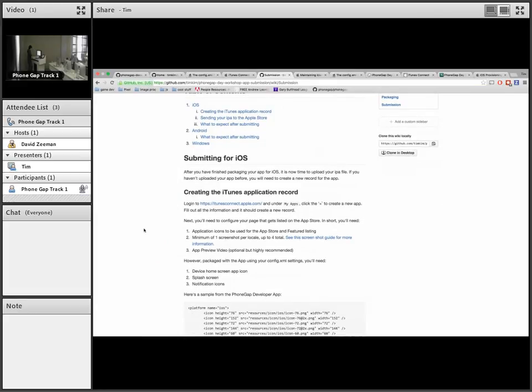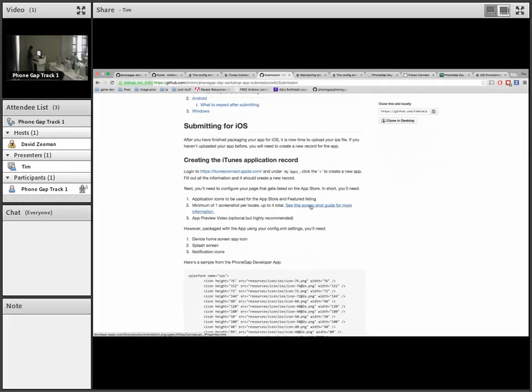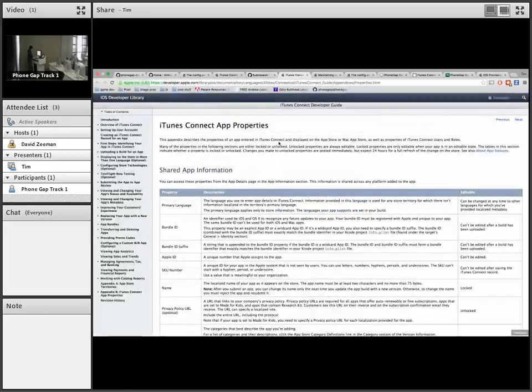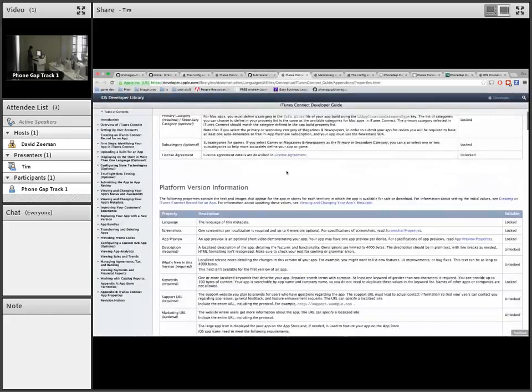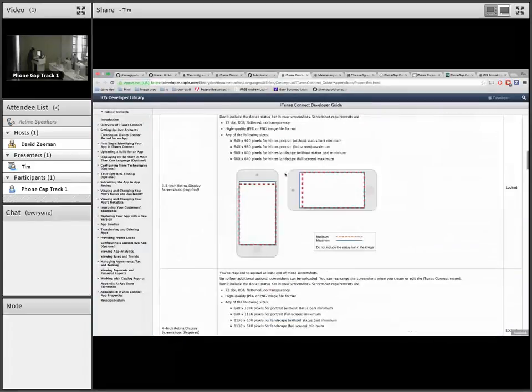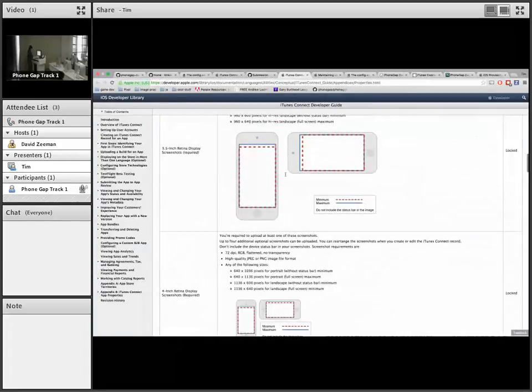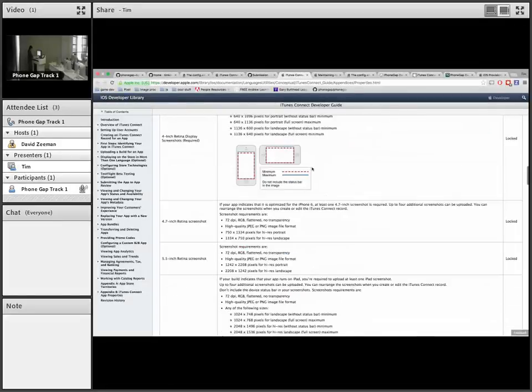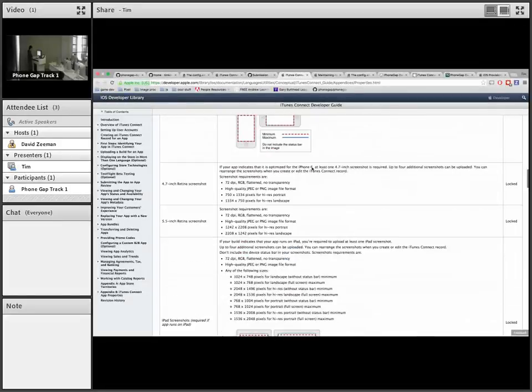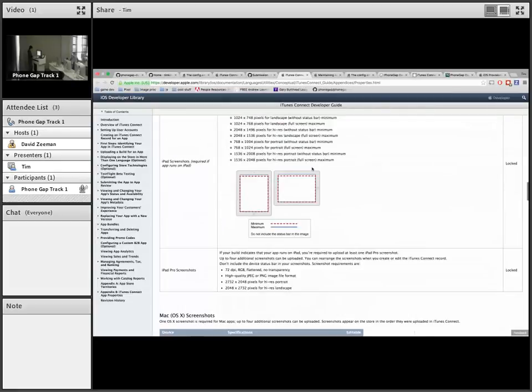But in general, once you create an app, there's a few things that you do need, like application icons to be used for the App Store and the feature listing, a minimum of 1 screenshot per locale. So if you're distributing to other languages, you can set the screenshots for those. But of course, Apple has their own guideline of the screenshot. So they have the screenshot properties. It's probably better for you to really go into this document to understand what you need to do for the screenshots because they're quite specific.